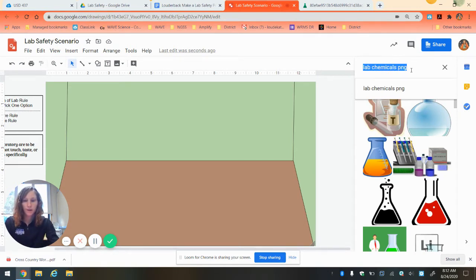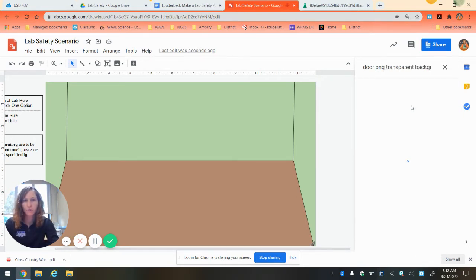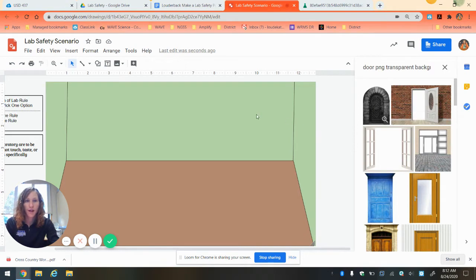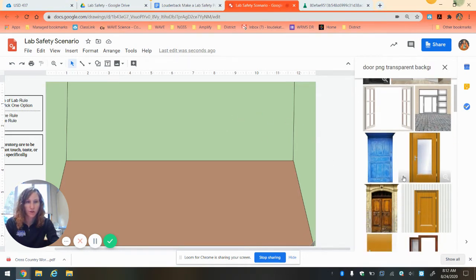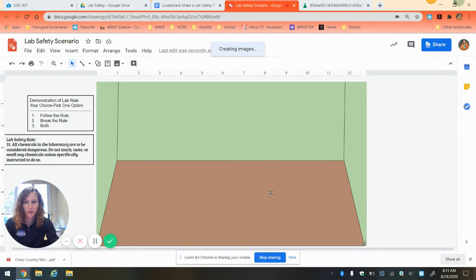So let's add a door. So let's say I want to add a door. I'm going to type in door, PNG, and then transparent background. So all the doors that I have won't have any extra little funky spacing. And this looks like my door in my room. So I'm going to select that and insert it in.